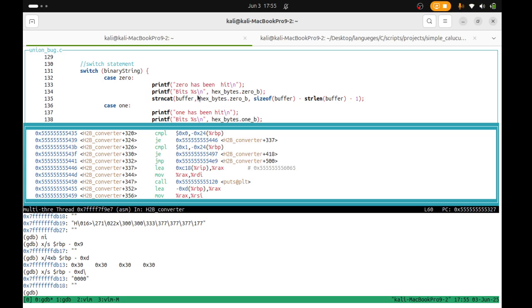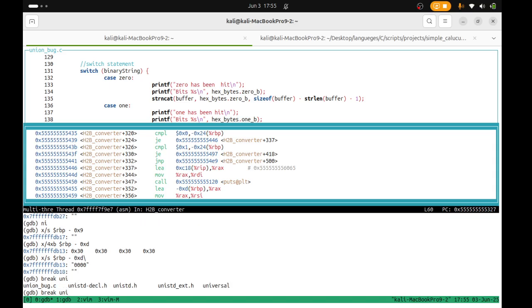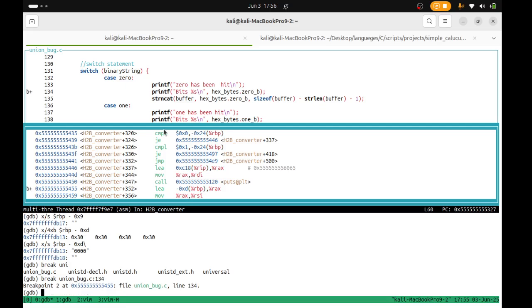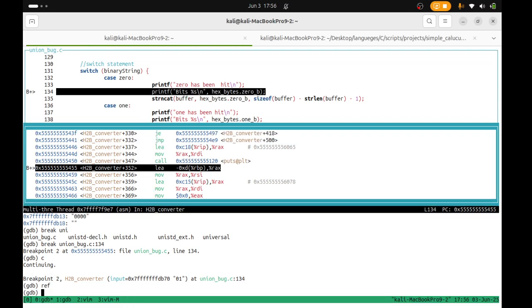So when we go in here, let me set a breakpoint at 134, okay? So break union bug 134, and then I hit continue, refresh, right? Okay.